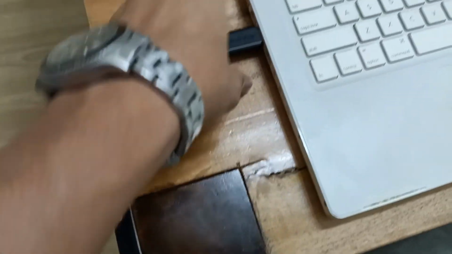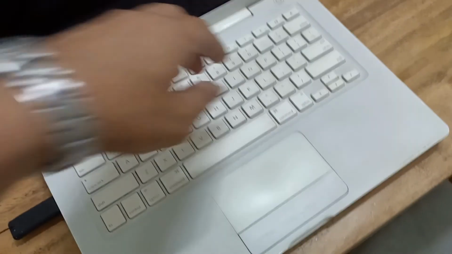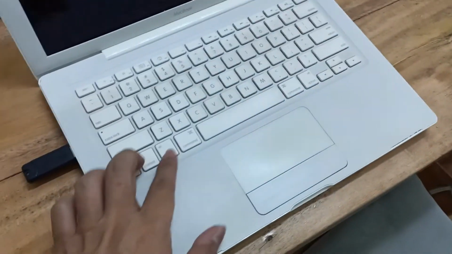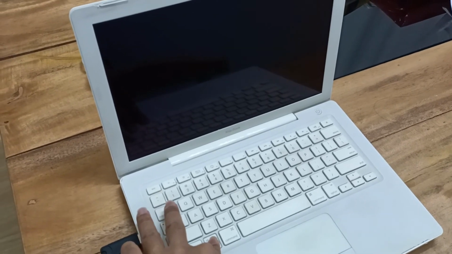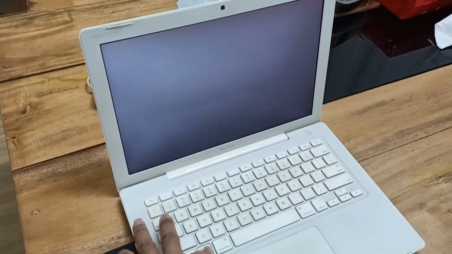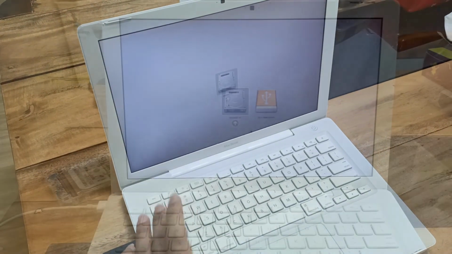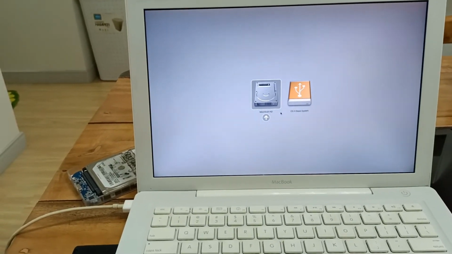After we plug in our USB flash drive, press the power button and hold the Option key to proceed to the macOS Boot Manager or menu. Release the Option key once you hear the Apple chime and the boot menu appears. Select the macOS bootable USB from here.